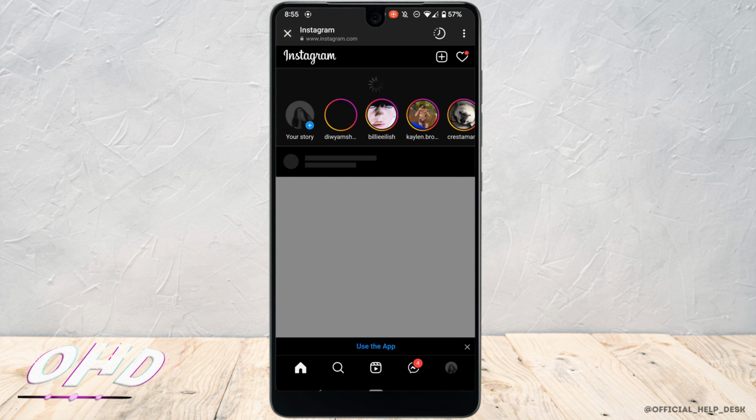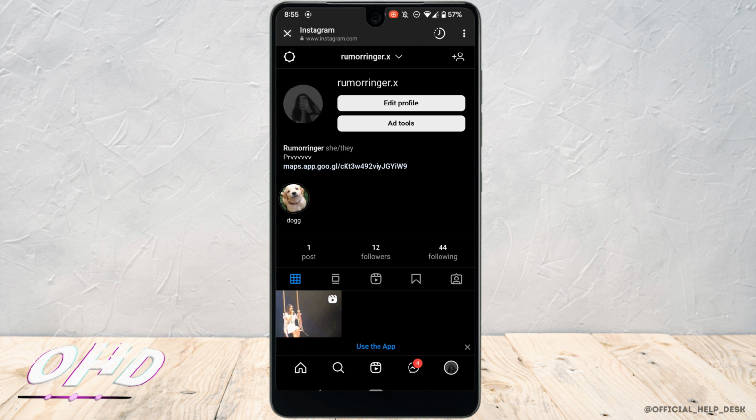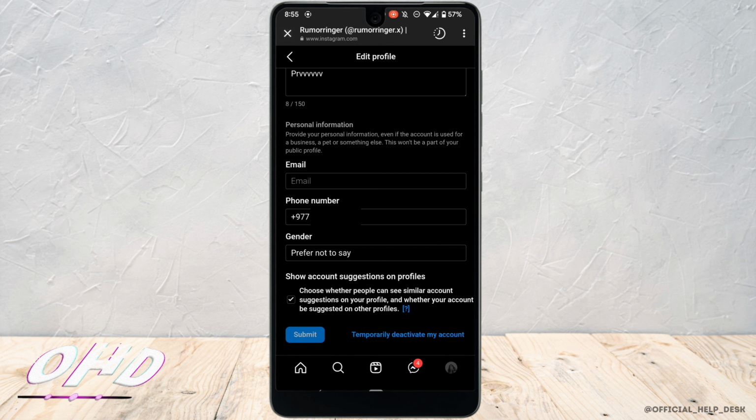You need to log into your Instagram account. Once you are logged in, tap on your profile at the bottom right corner, and then tap on Edit Profile. Scroll down to the bottom and there you will see the option where it says temporarily deactivate my account. Tap on it.